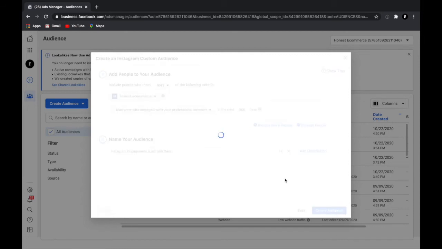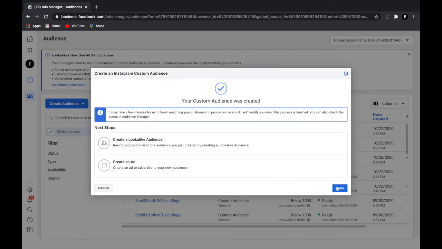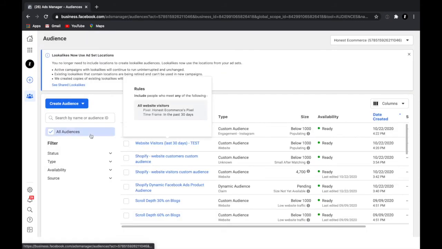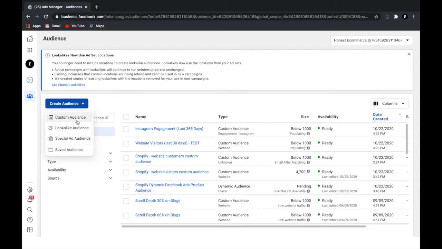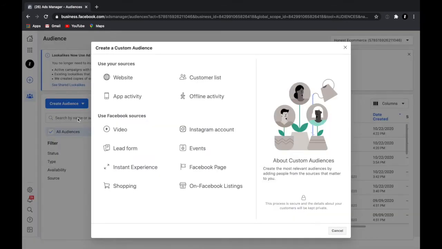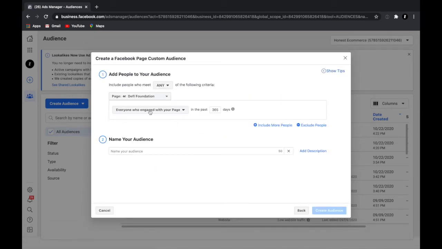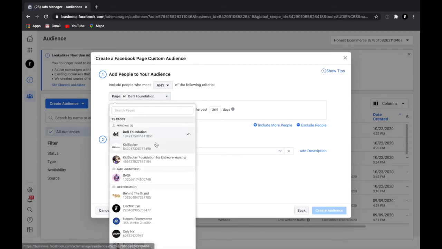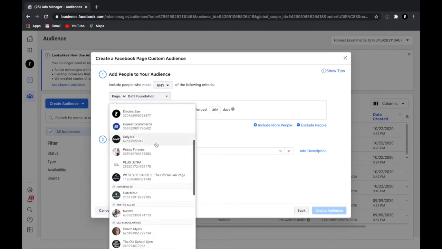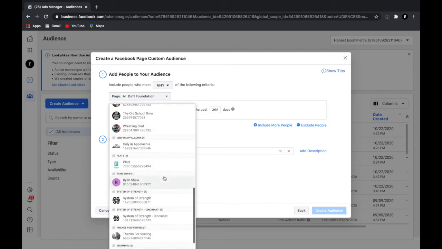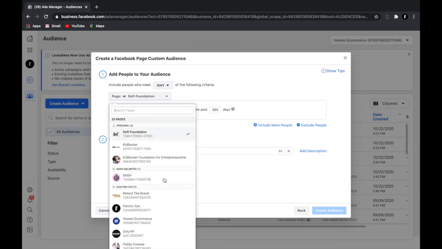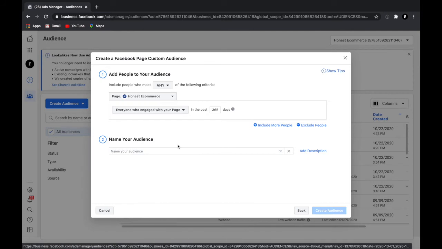Create. I didn't put test on this one, but you get the idea. Go back in another time. We're creating another custom audience here. So now I'm going to my Facebook page. So I've got Facebook business page right here. Click Facebook business page. I want to double check my page here because I have access to so many business pages that I want to make sure I'm using the correct one. So I'm clicking Honest Ecommerce here.